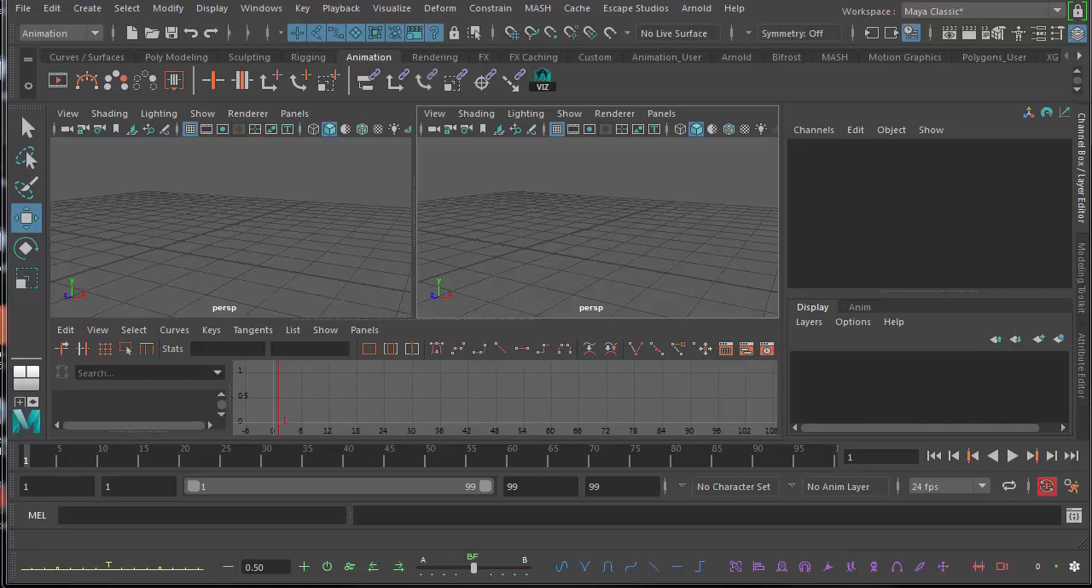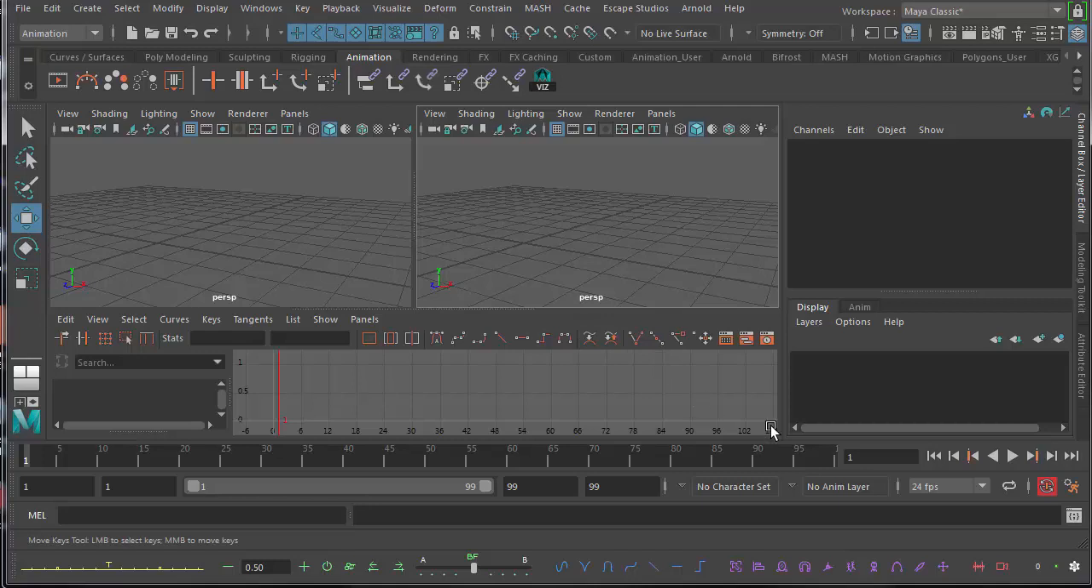Right, let's talk about the graph editor. The graph editor is the single most important aspect of learning animation, and it's the single most complicated thing to master when you're doing it for the first time. You should by now have watched the theory video on the graph editor. That will help make sense of all of this.